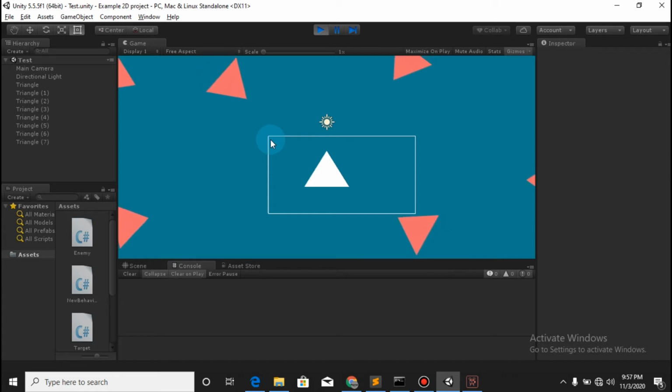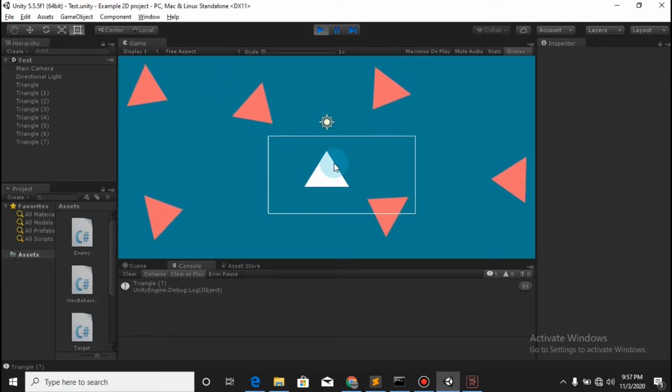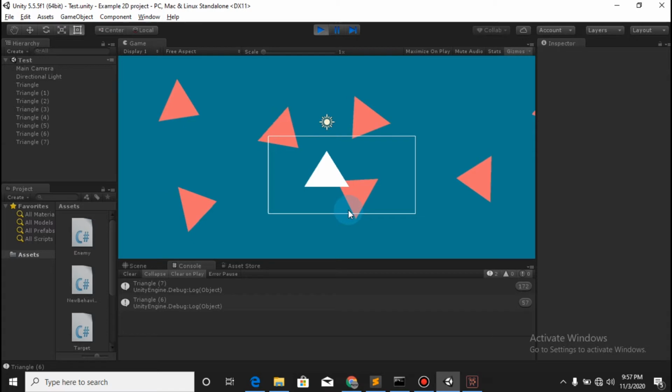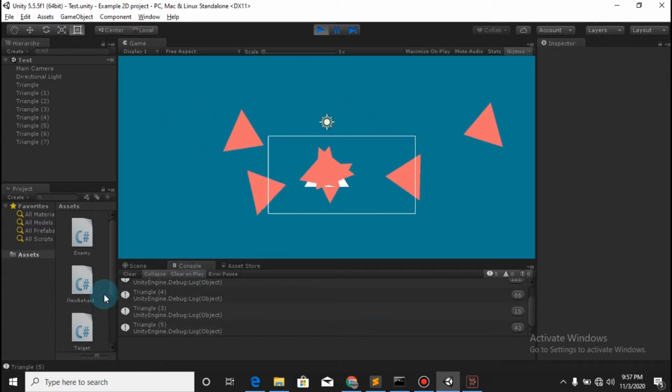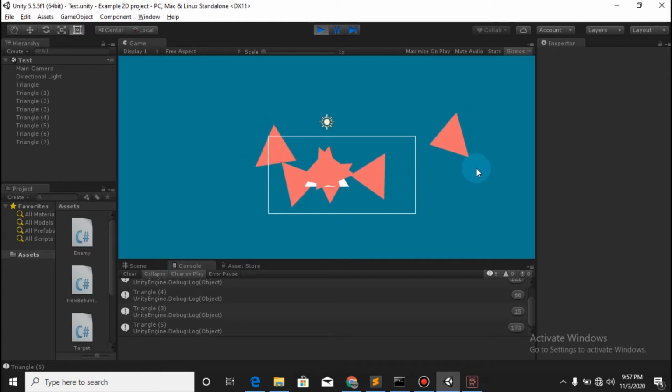In this video, we're going to have a look how we can detect colliders lying in a specific rectangular area. Unity gives three functions to do this. We will explore all these functions throughout this video. So let's get started.